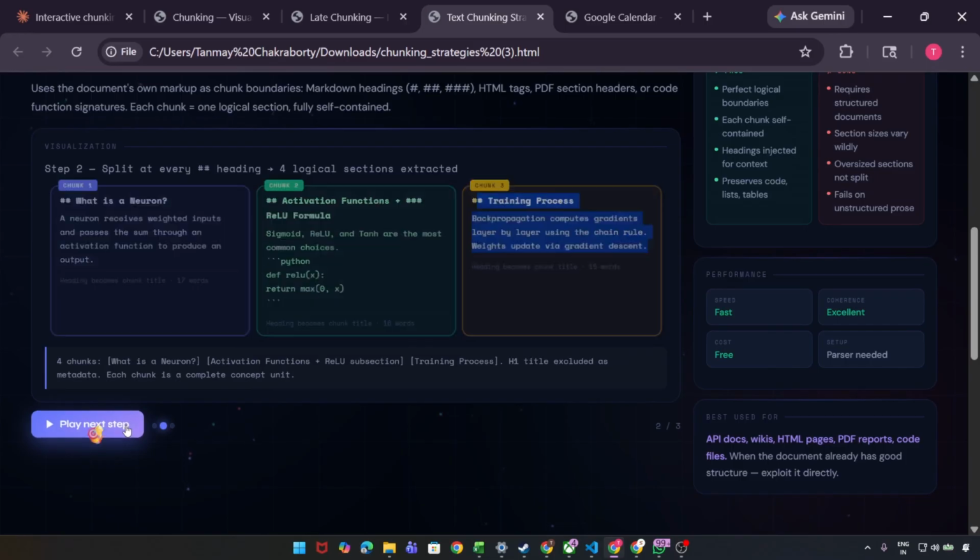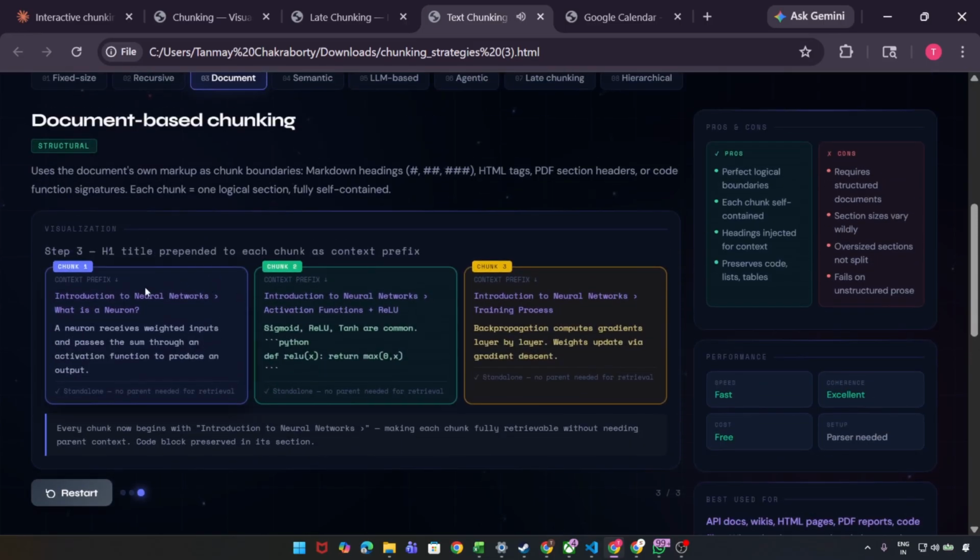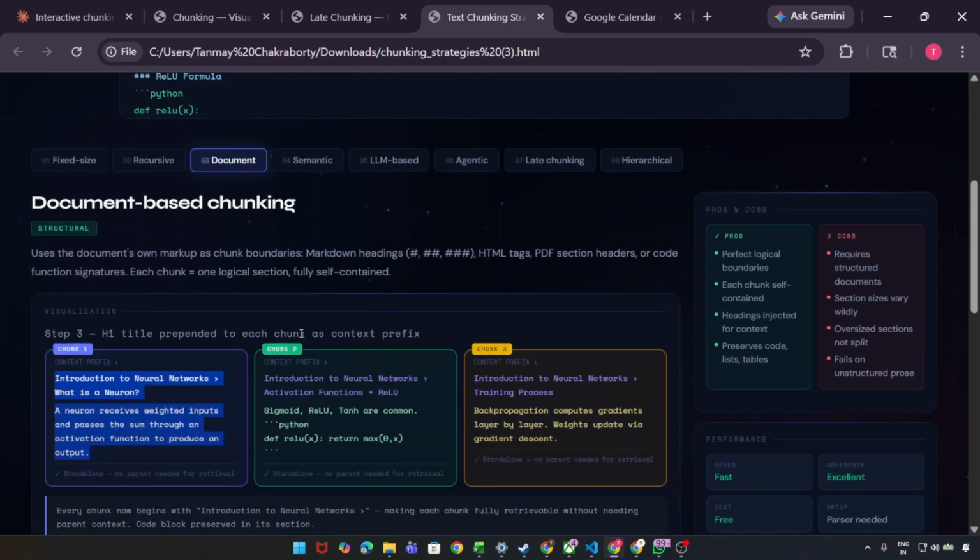Okay, if I click on the next step, you can see the H1 title prepended to each chunk as a context prefix. So that's why you can see how it is coming now. Introduction to neural network, what is a neuron? It's coming like this. Then introduction to neural network, activation functions plus ReLU, and then introduction to neural network, training process. So this is the example of document-based chunking.